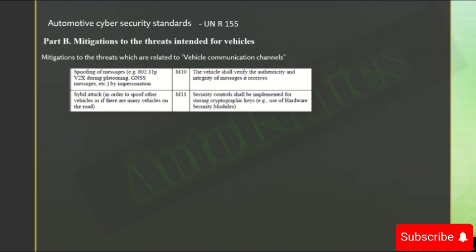Now, mitigations related to vehicle communication channels. If you look here, the threat is spoofing of messages by impersonation. We'll see what impersonation is at a later part of this training, but spoofing of messages is a threat. For the mitigation steps, the OEMs shall verify the authenticity and the integrity of the messages that they receive, so that they can arrest this attack.